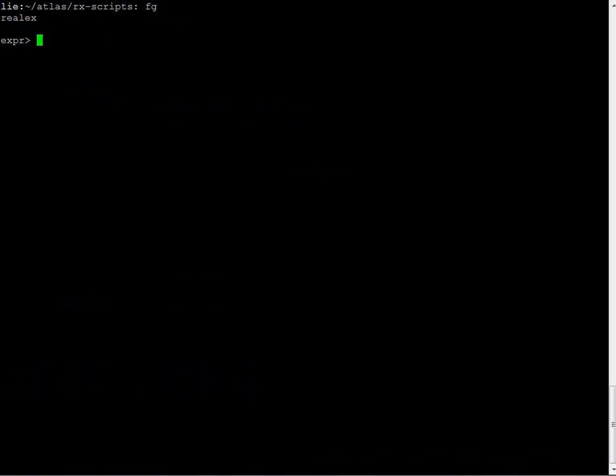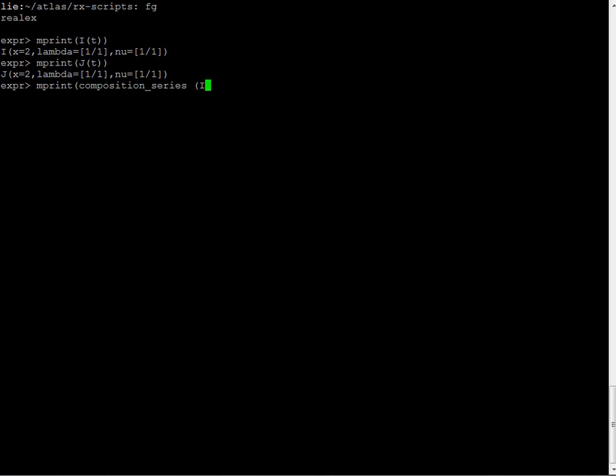So let's look at that here. If you do mprint of a standard module such as I of t, what you get is I of the parameter, indicating this is the standard module associated to this parameter. And similarly, j of t is j of this parameter, and that's how irreducibles and standards are indicated. So for example, if you use mprint to look at the composition series of I of t, what you get is the sum of three irreducibles with multiplicity 1, and now these j's here are indicating that these are the irreducible representations with these parameters.